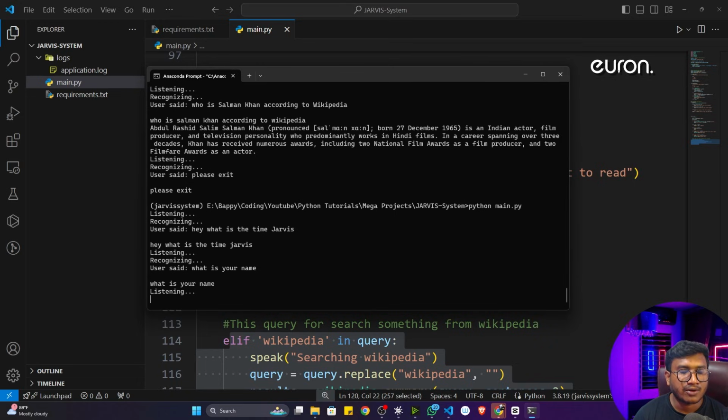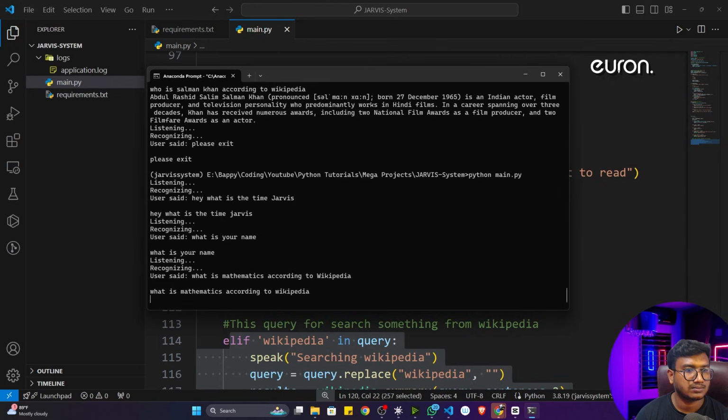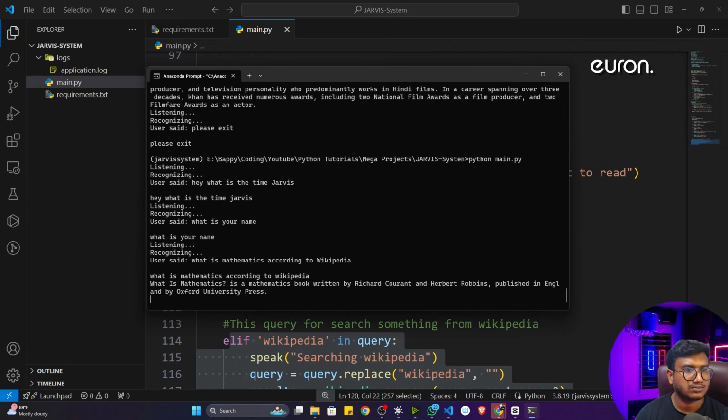What is mathematics according to Wikipedia? Searching Wikipedia. According to Wikipedia, What Is Mathematics? is a mathematics book written by Richard Courant and Herbert Robbins, published in England by Oxford University Press.